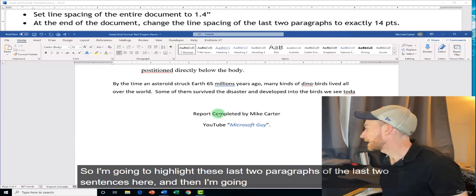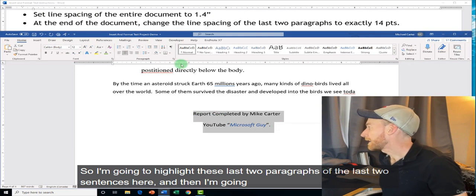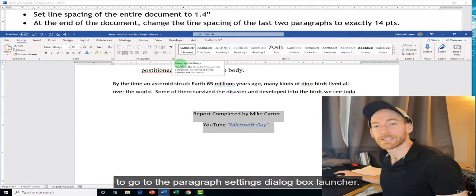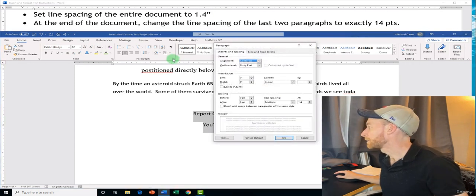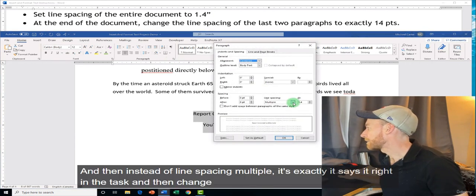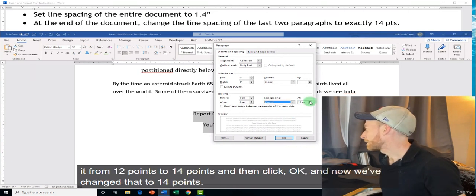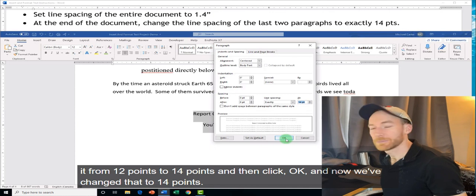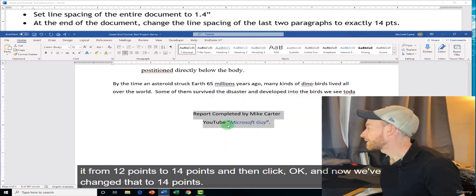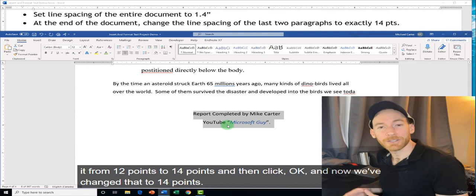So I'm going to highlight these last 2 paragraphs, or the last 2 sentences here, and then go to the paragraph settings dialog box launcher. Then instead of line spacing Multiple, it's Exactly, it says it right in the task. Change it from 12 points to 14 points, and then click OK. And now we've changed that to exactly 14 points.